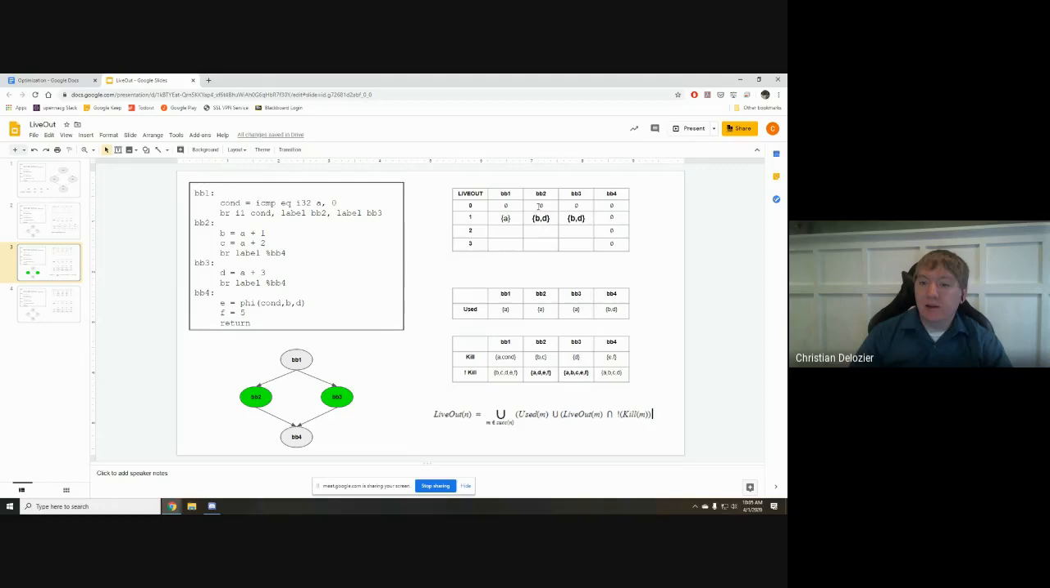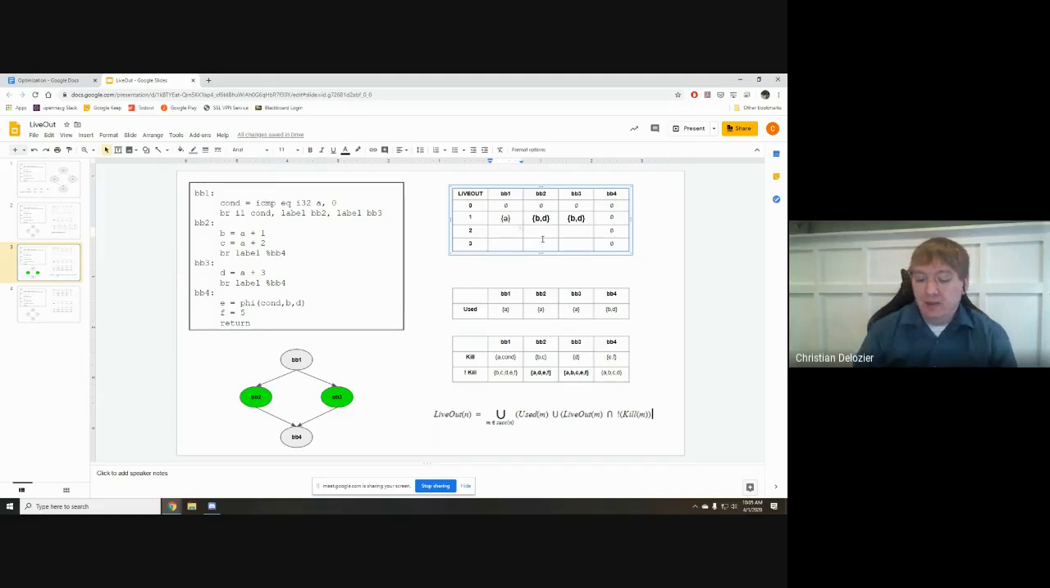So here we're going to have for BB2, B and D intersected with A, D, E, F. That is going to include one thing, right? The intersection of B and D with A, D, E, F. The only thing that's the same in those two sets is D. So we're going to include D into A's new live out set.